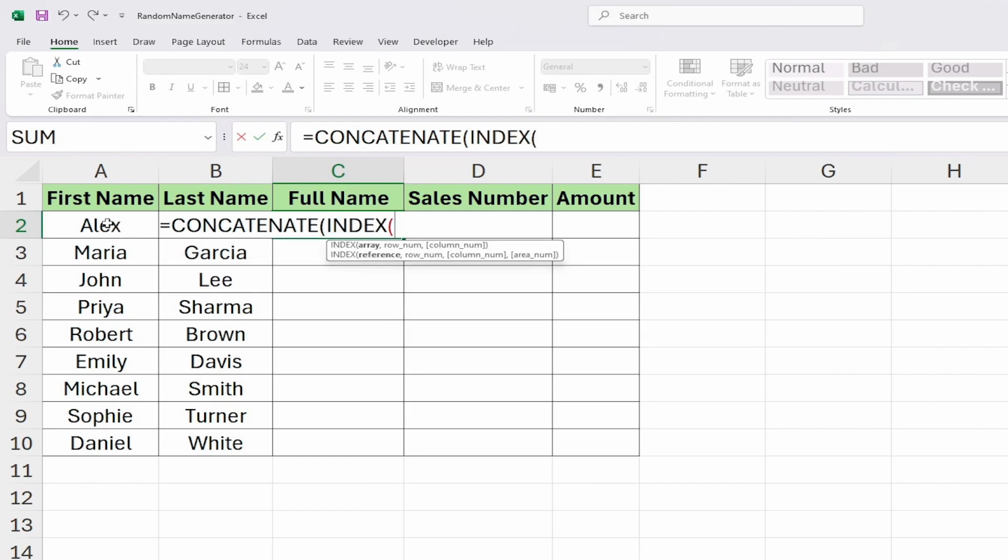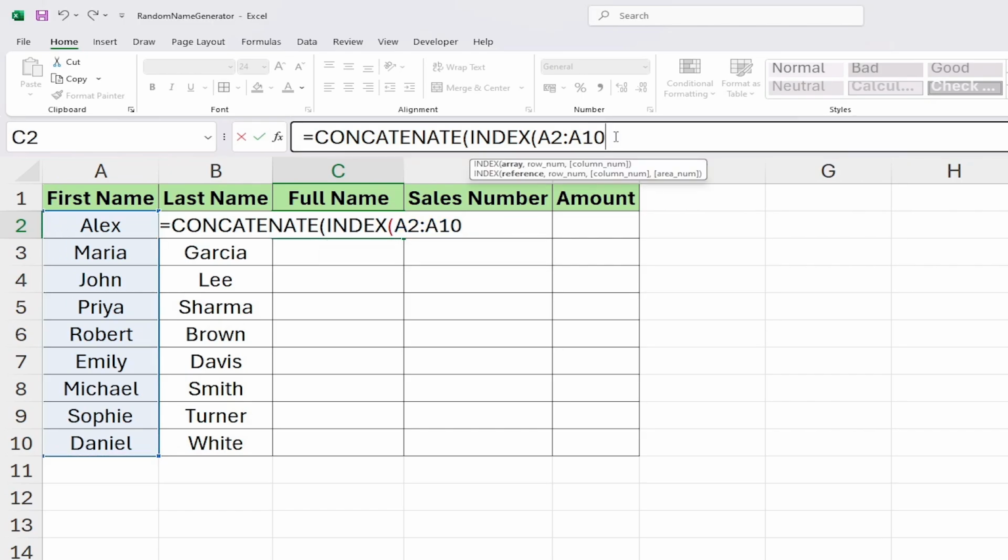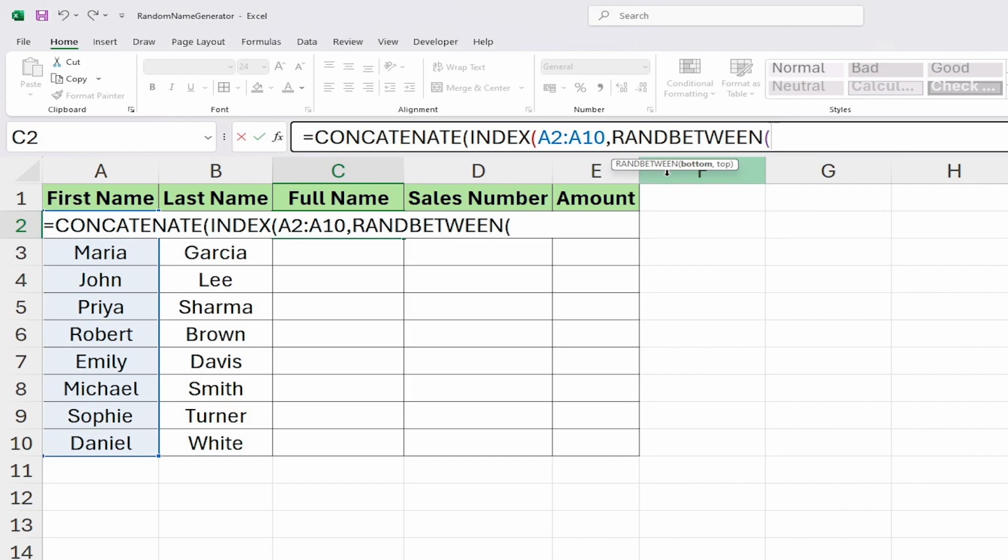In INDEX, I want to index my first name column, which is column A, from cell A2 all the way to A10, comma. Now that I've indexed it and I have a value for each of these names, I'm going to use RANDBETWEEN, the first value, which is A2, then the last value. Last value should be 10, right?